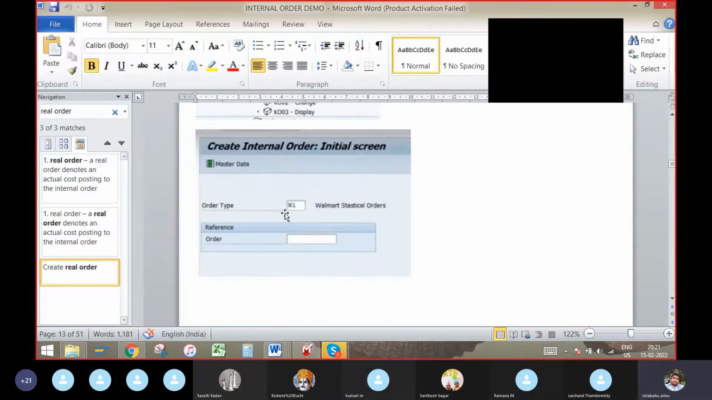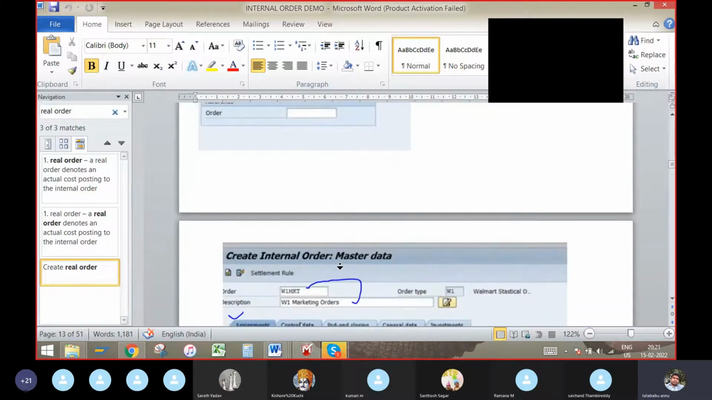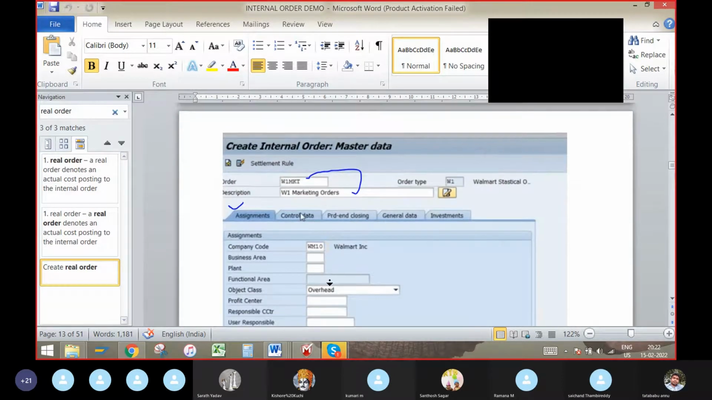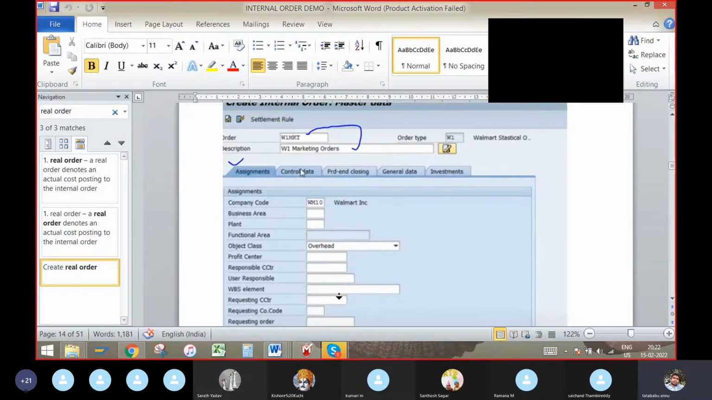Here our order type W1. Click on master data. See here W1 MKT, our order number. This is important to assign in the cost centers. In the assignment fields, we have to give our company code and object class overheads. Click on control data tab. Next.